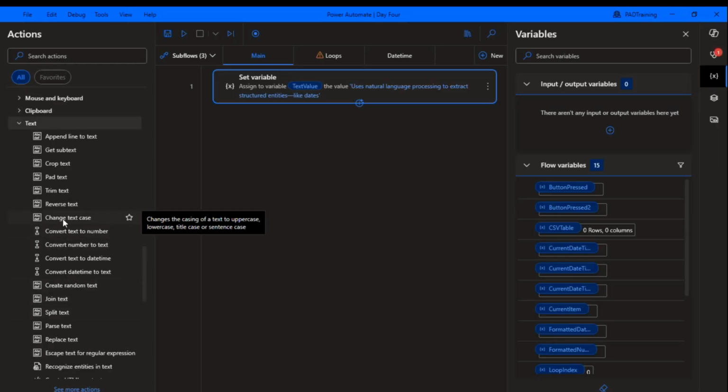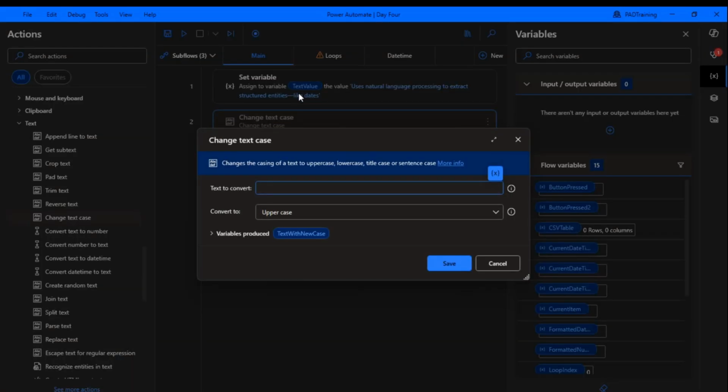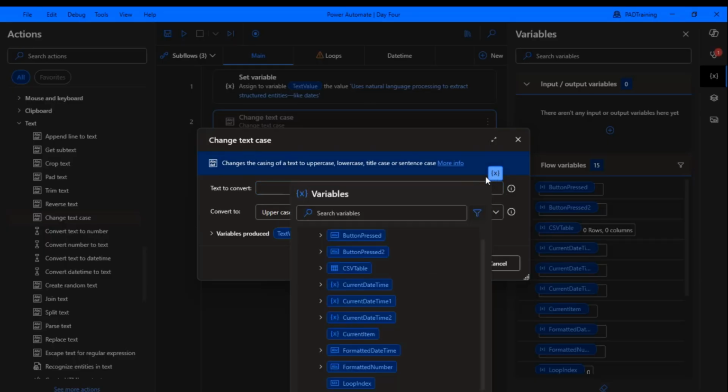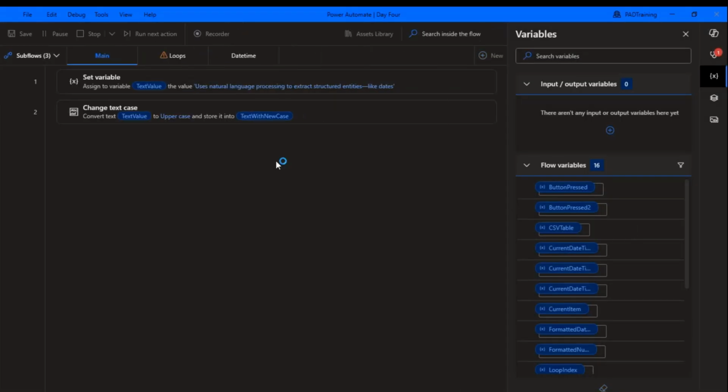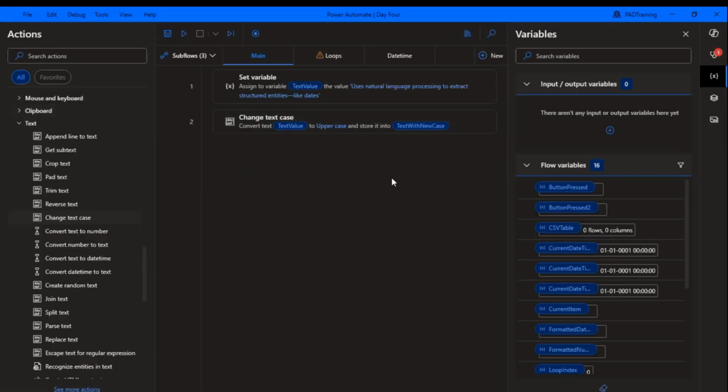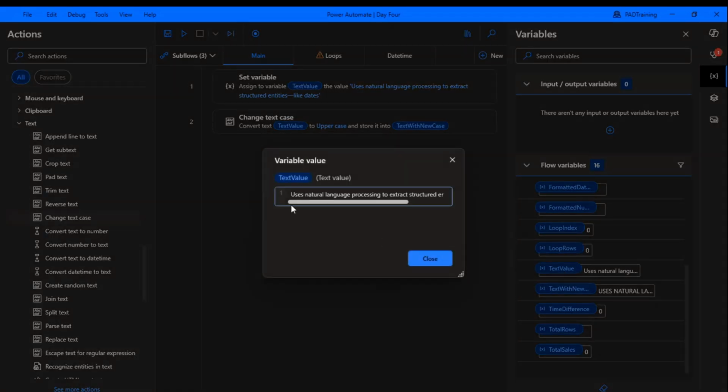Now I want to change the text case. For example, it is using camel case or maybe only the first letter in caps. If I want to change the case of this text, we can utilize this change text case. So this is our input text value. And if you want to convert all the text into uppercase, you can use this. So the text value, you can see this is our actual text value, and after converting, it becomes like this.